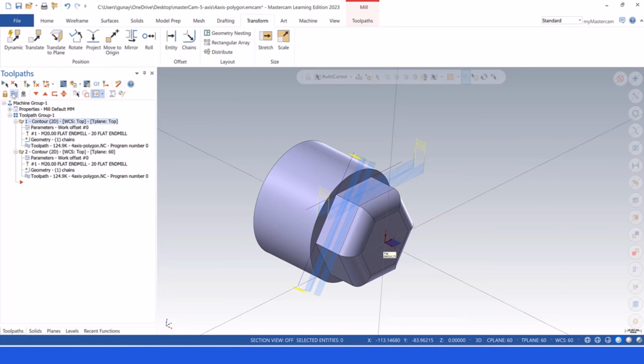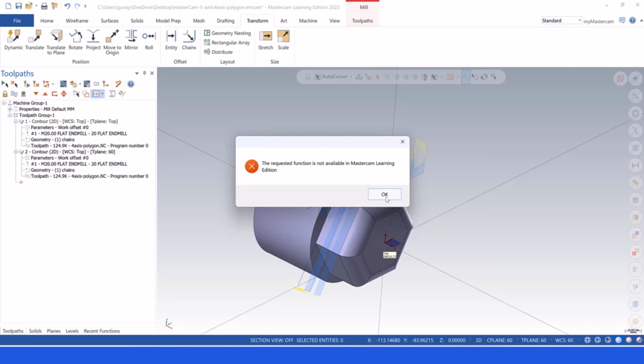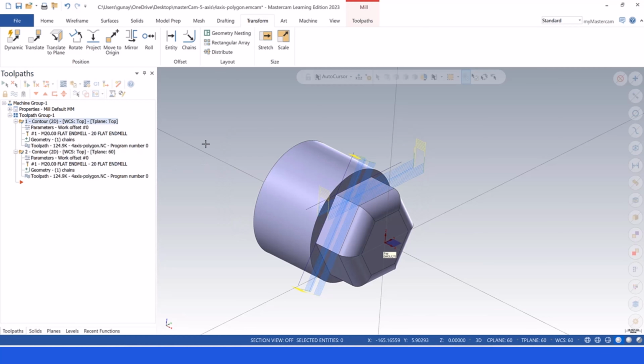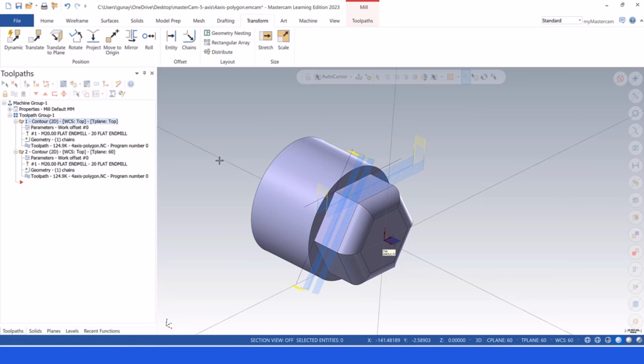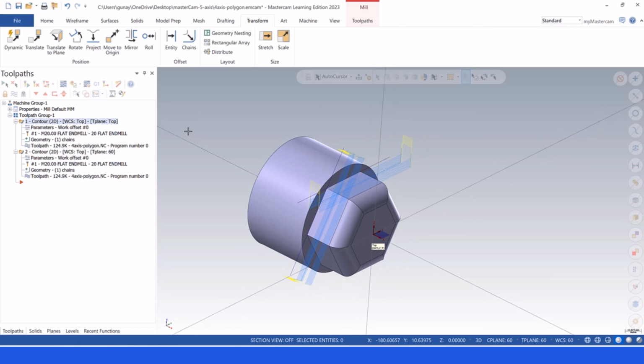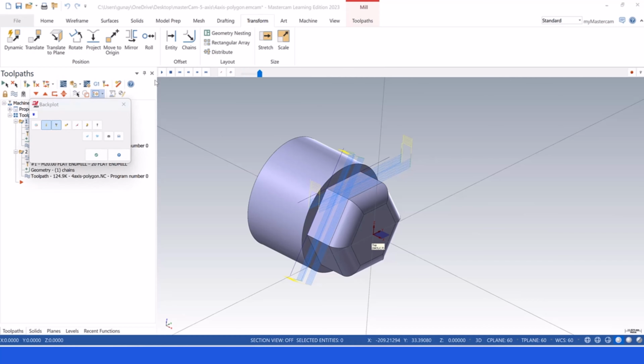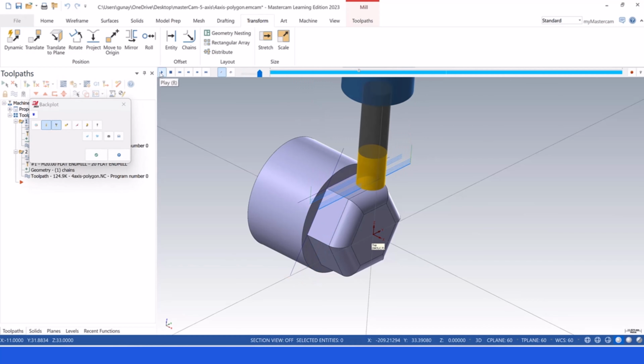Let me get my G code. Actually, I'm not gonna get my G code because this is the education level of MasterCAM. So when you get your G code, you're gonna see that all your A axis operation in your G code. Okay, this is the 4-axis toolpath by changing to your VCS.